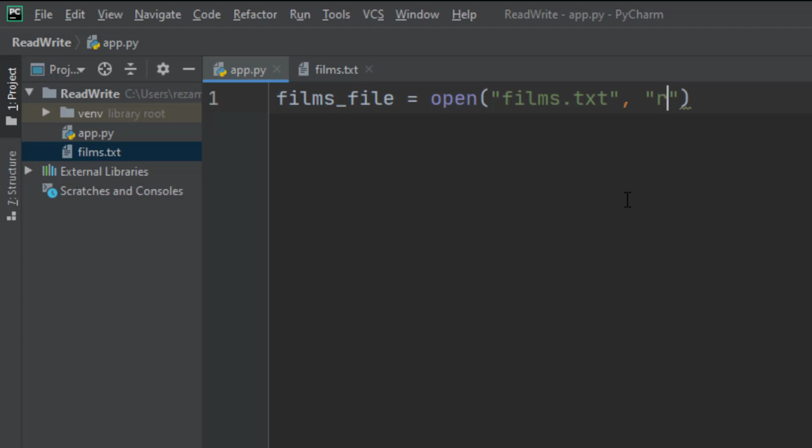If you want to write something to a file, you will use W as the mode. And what does this W mean? It means that if the file exists, it opens the file, and if you want to write a line, it will overwrite the file. It doesn't append to the file. It will write everything from scratch. So it deletes the file and writes everything on it.